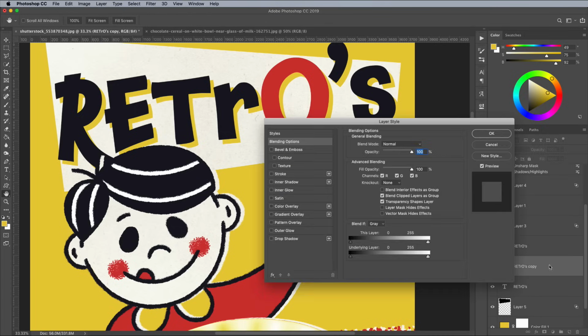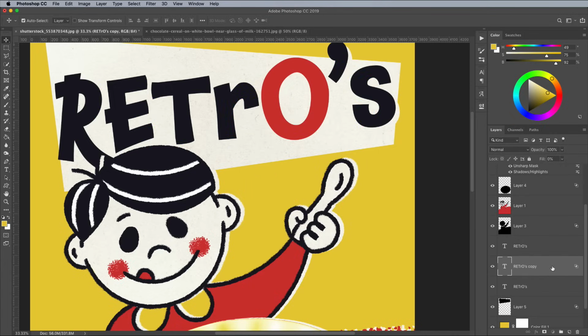Make another duplicate of this text layer and configure it with the knockout and zero fill settings. Nudge it up and left slightly to add some spacing between the shading effect.